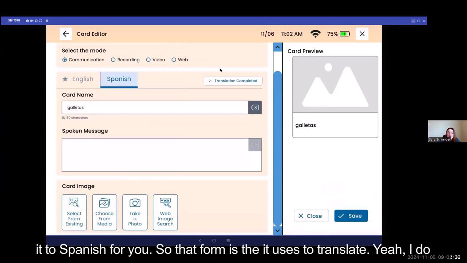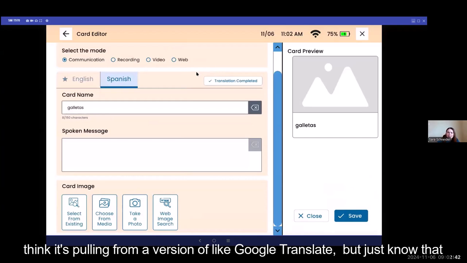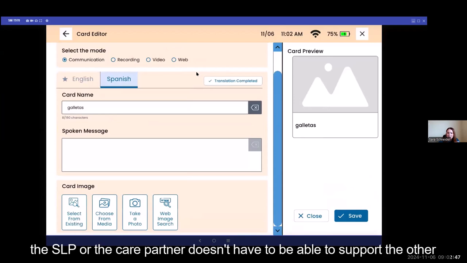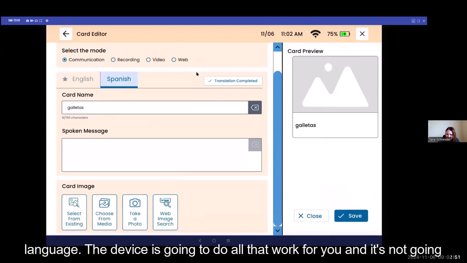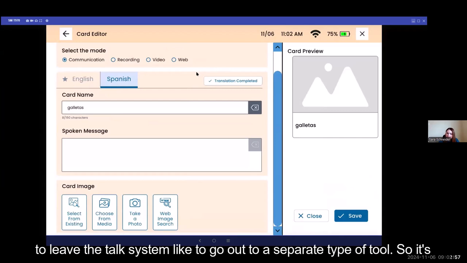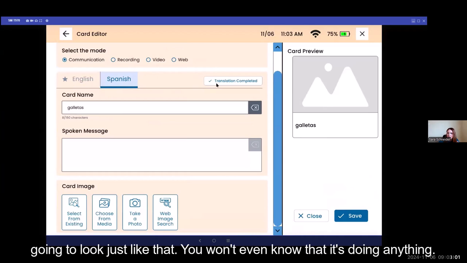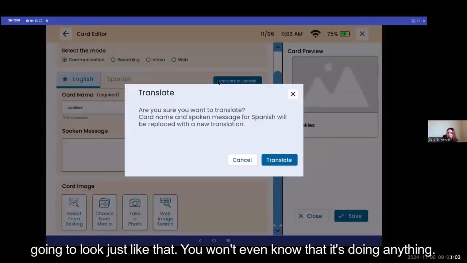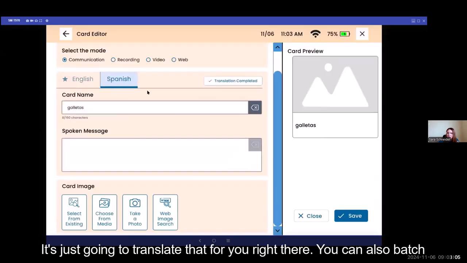So what platform is it that it uses to translate? I do think it's pulling from a version of like Google Translate, but just know that the SLP or the care partner doesn't have to be able to support the other language. The device is going to do all that work for you, and it's not going to leave the Talk system to go out to a separate type of tool. So it's going to look just like that. You won't even know that it's doing anything. It's just going to translate that for you right there.